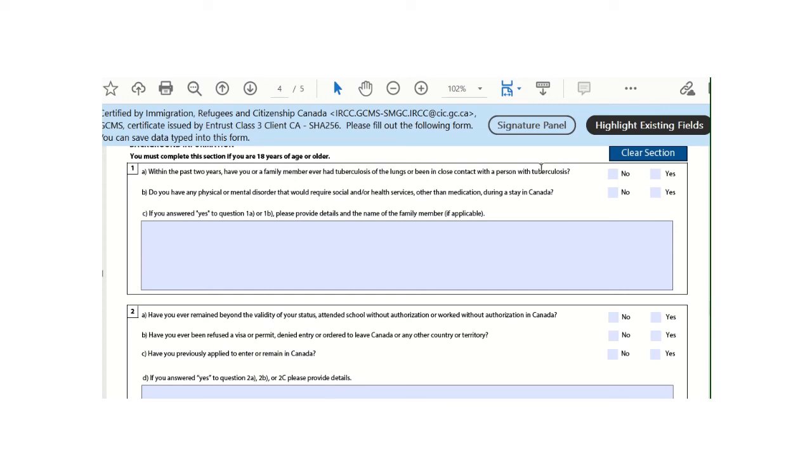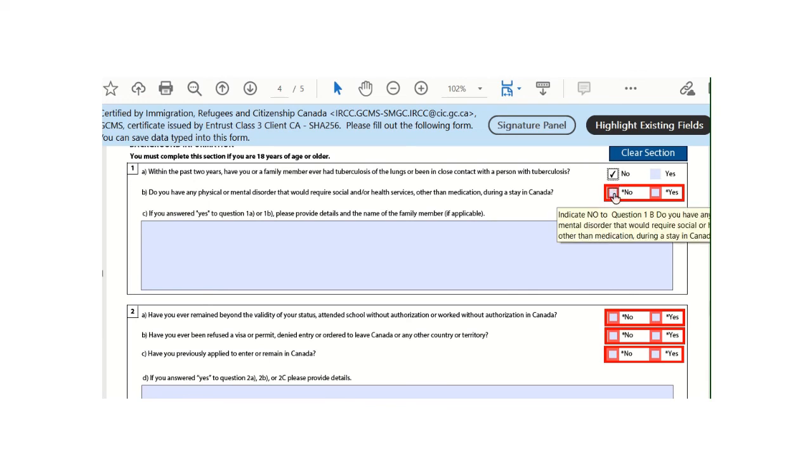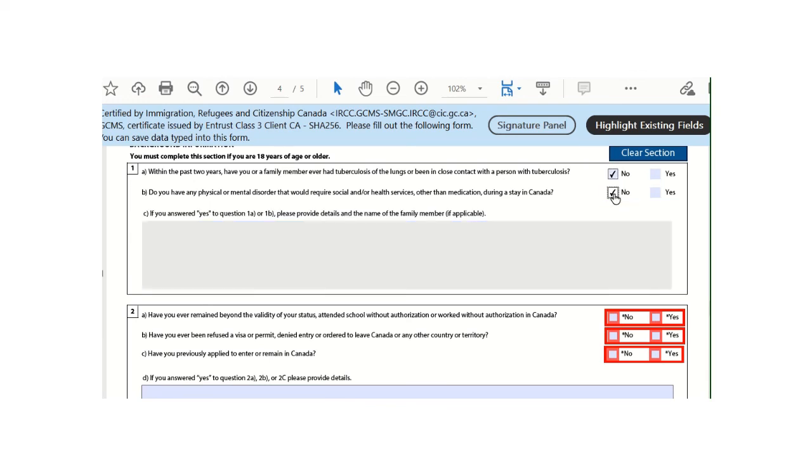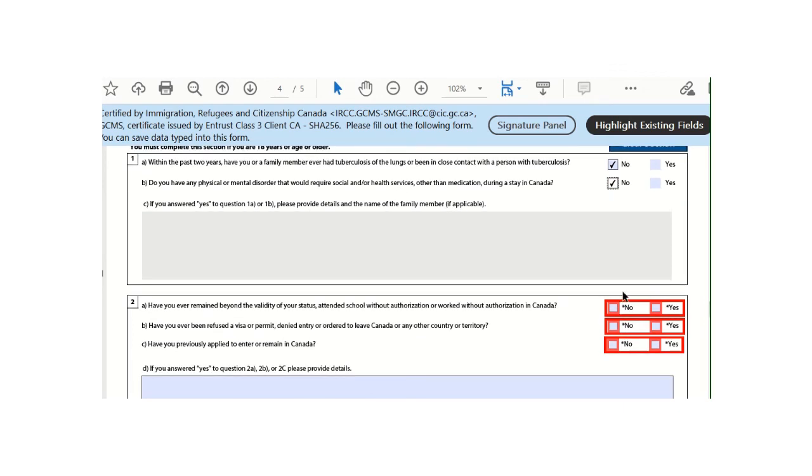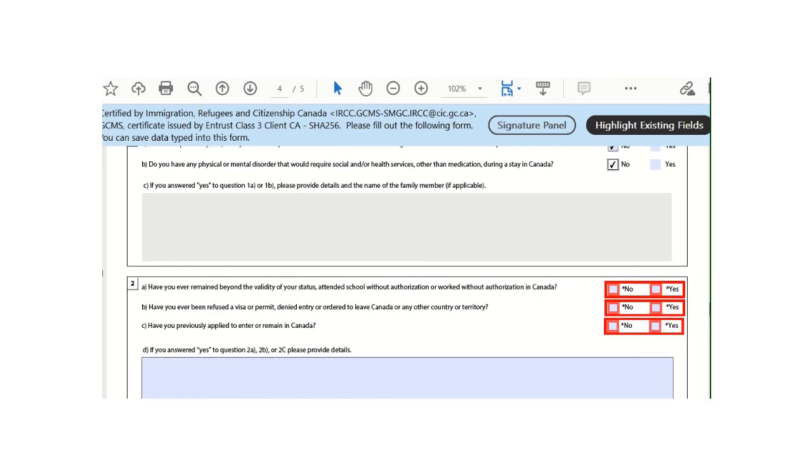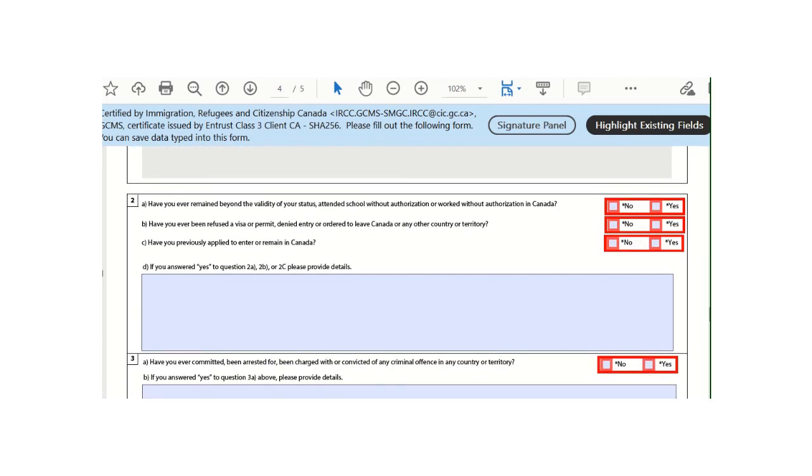Have you ever had tuberculosis, or have you been in contact with someone that had tuberculosis? Let's say no. Do you have a physical or mental issue that will require social health service? Let's say no. If it's yes, then you have to provide details, even if it's a family member. Now, have you ever remained beyond the validity of your status, attended school without authorization, or worked without authorization in Canada? Answer as need be.